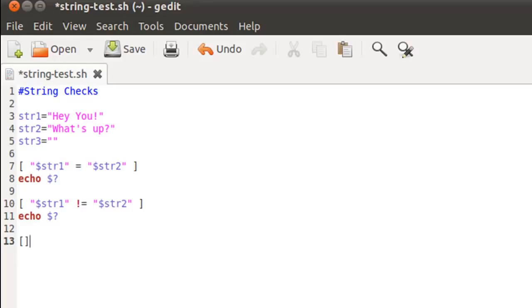Okay, the next check is going to be to see if the length of any of the first two strings is greater than 0 or not.